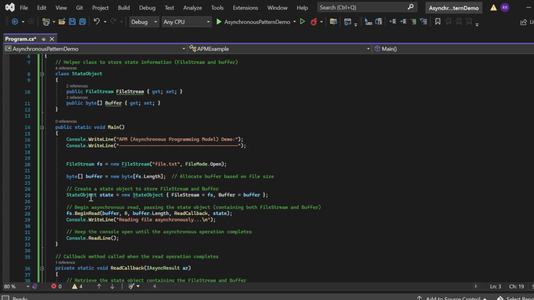Okay. Then I'm creating a state object to store the file stream and buffer. That's what I have written, StateObject state = new StateObject. Here I'm assigning FileStream = fs and Buffer = buffer. With this statement, our state object is created, storing the file stream and the buffer. Why have I created this object? Because this object will be passed to the callback method once the asynchronous read operation completes.